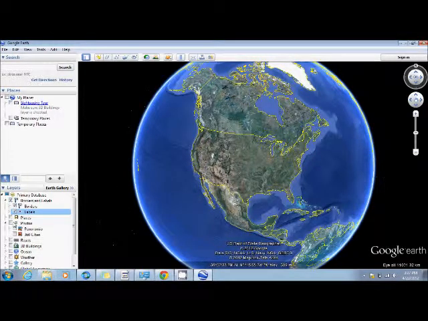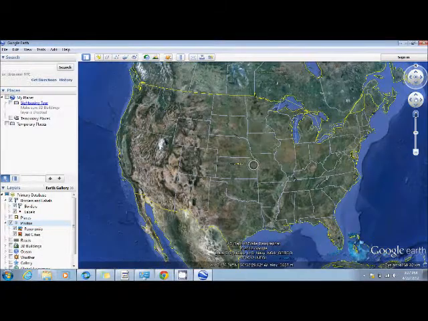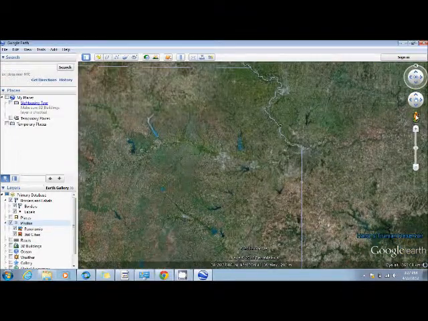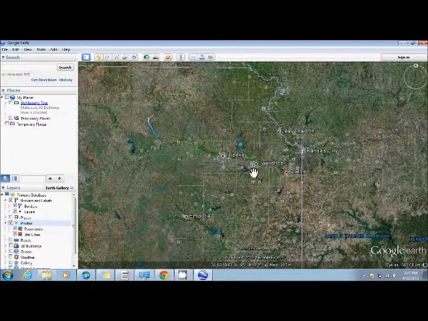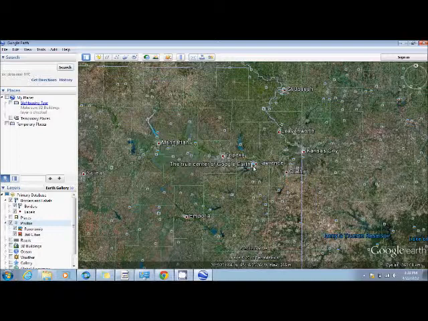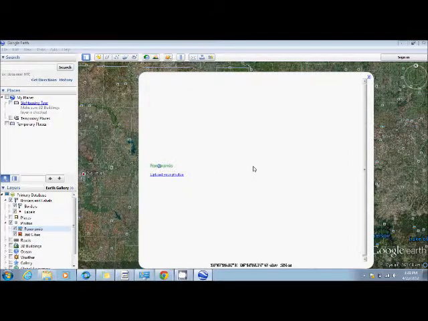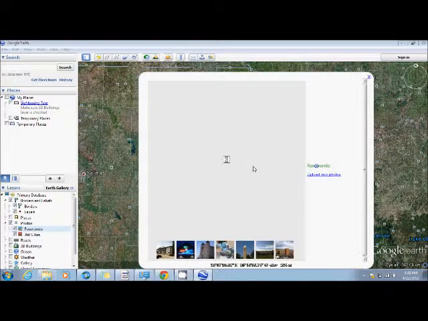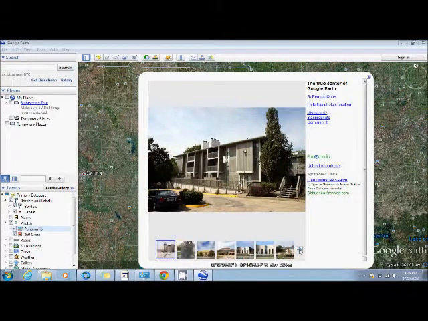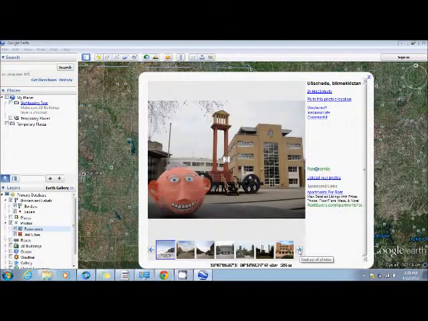You could also look to see photos that people have placed. Let's just click zoom in to see if we can find one of these items, a photo. As you can see around Lawrence, there are quite a few pictures. There's one, the true center of Google Earth. Click on that. There are many photos here that just describe the area that we are in.